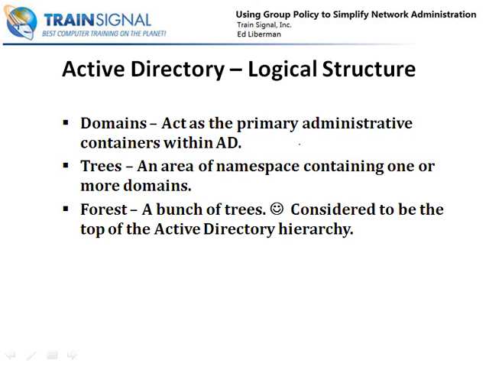So first, we have the logical structure. The logical structure consists of domains, and a domain is the primary administrative container within Active Directory. Now, I mentioned that the Active Directory database is a hierarchical grouping of objects. These objects are in containers, and the highest level of container, at least from an administrative point of view, would be the domain. That's why we have things like domain administrators. These are the users who can administrate everything within this top level container.